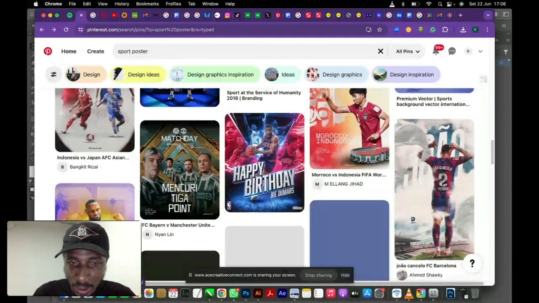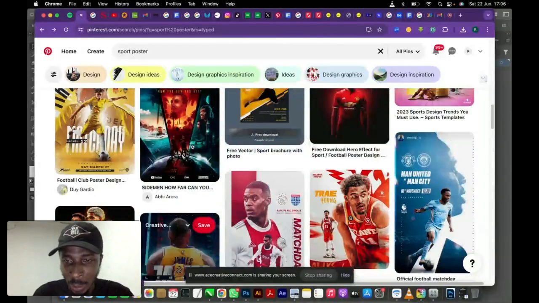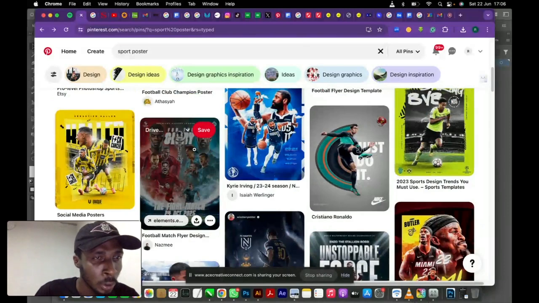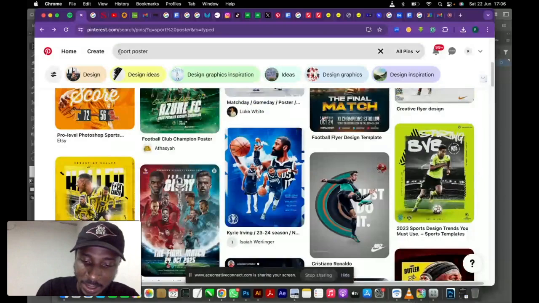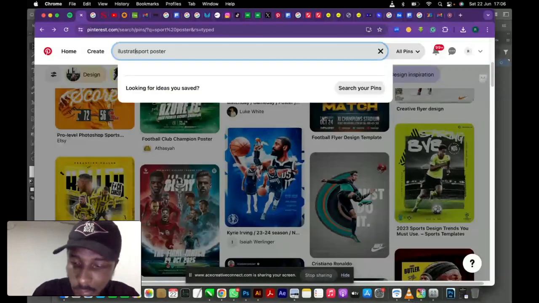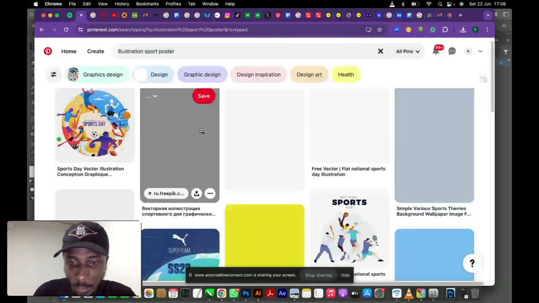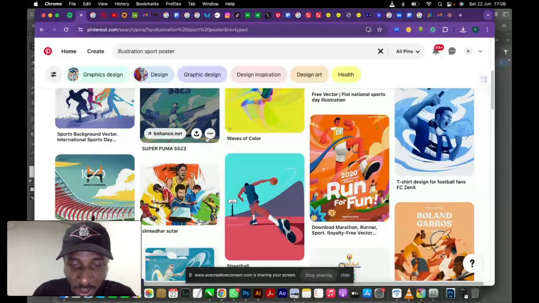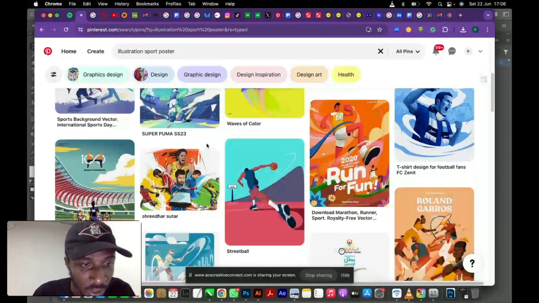So you can see different ideas of sport poster that we have here. But majorly I want to work on something that has to do with illustration and images, so I want to combine both together. So I'm going to write illustration sport poster. As you can see, what comes first is what I have searched for already. So I'll look for another one that I feel resonates also.